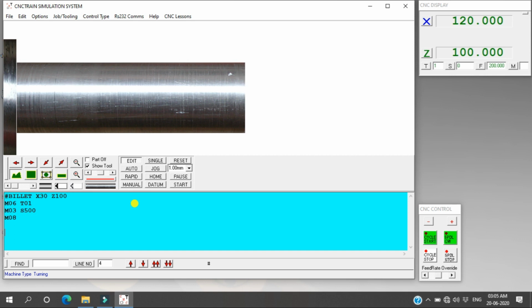Then we use the G code G00, which is the rapid movement. The tool is firstly in the home position, and to bring it nearby we use G00 for rapid movement. The important thing here: normally the diameter we have is 30, so we bring the tool up to 31, giving 1 mm distance, and on the Z axis also 1 mm distance, so there is no damage to the workpiece. So X we give 31 and Z we give 01, in the positive direction of the Z axis.